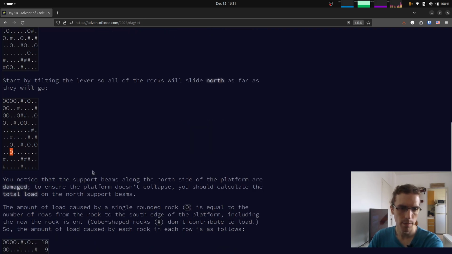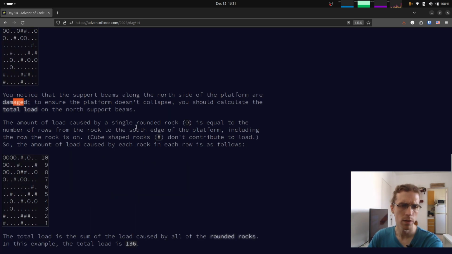You notice that the support beams along the north side of the platform are damaged. To ensure the platform doesn't collapse, you should calculate the total load of the north support beams. The amount of load caused by a single rounded rock is equal to the number of rows from the rock to the south edge of the platform, including the row the rock is on. Cube-shaped rocks don't contribute to load. Oh, that's weird, but okay.